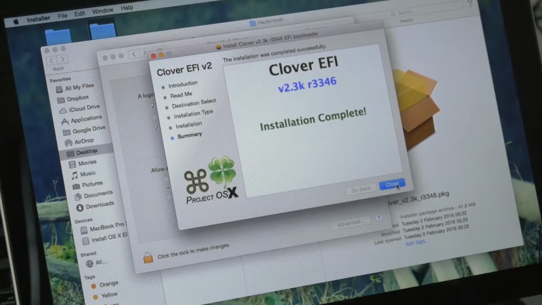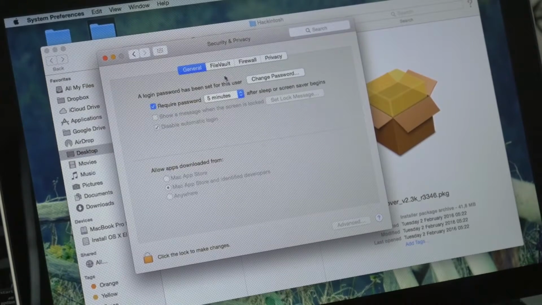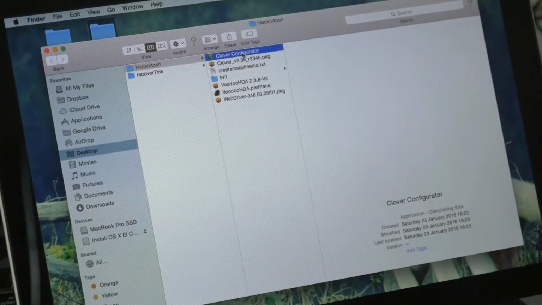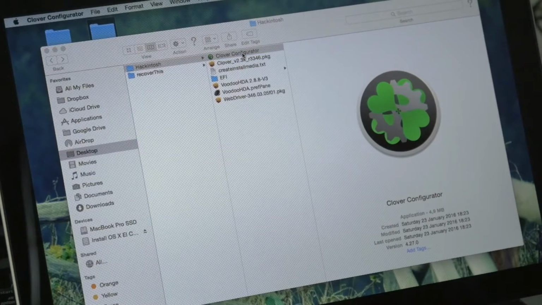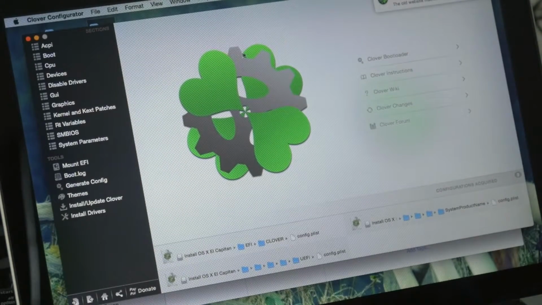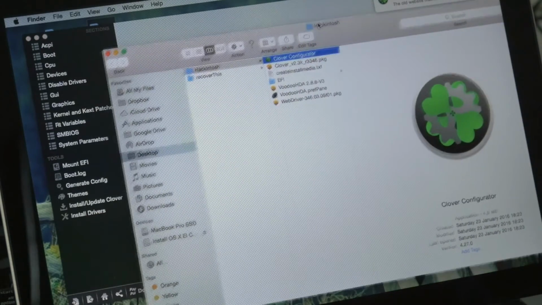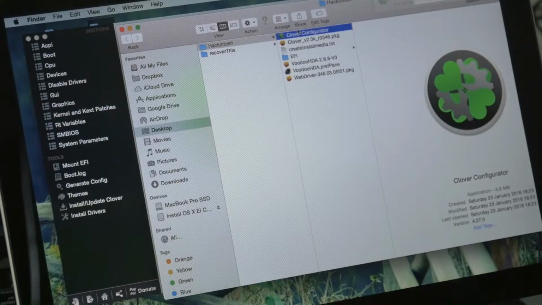Okay, with the Clover EFI bootloader, we can close our security and privacy settings, and now what you want to use is the Clover Configurator to actually mount the EFI partition. Here you can see that the Clover Configurator can load only the config.plist file, which is currently on the Install OS X El Capitan partition or volume, which is also visible in here.